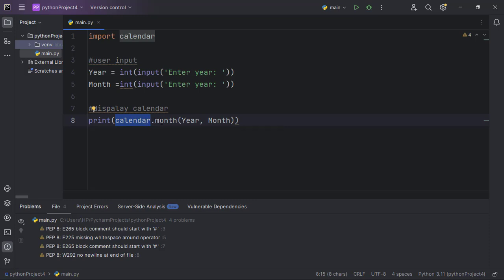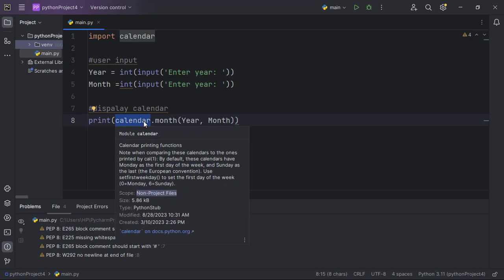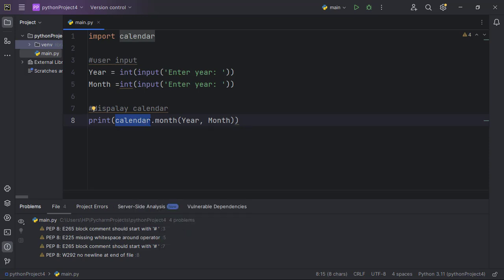So what I just need this calendar module to do now is to go inside and fetch me the month of that particular year. That means in this case we are only printing just a month. So what we need to do now is very simple.